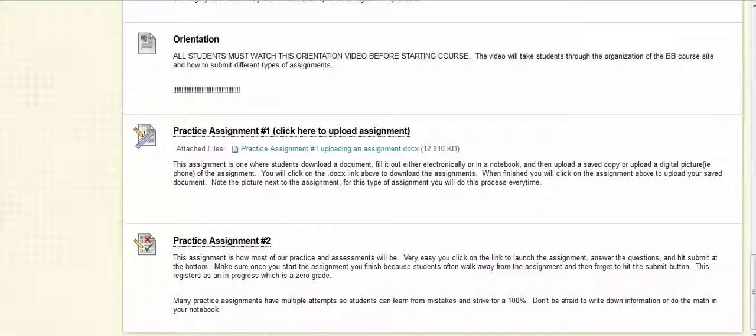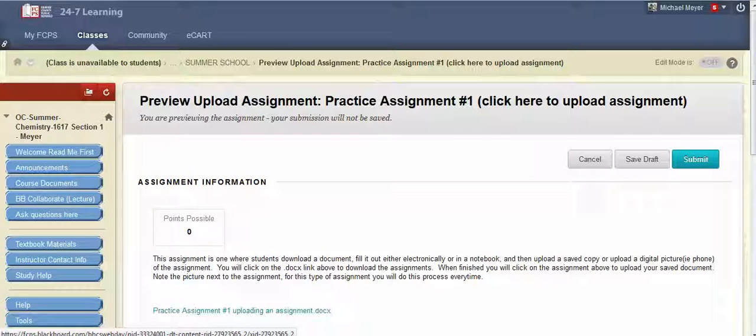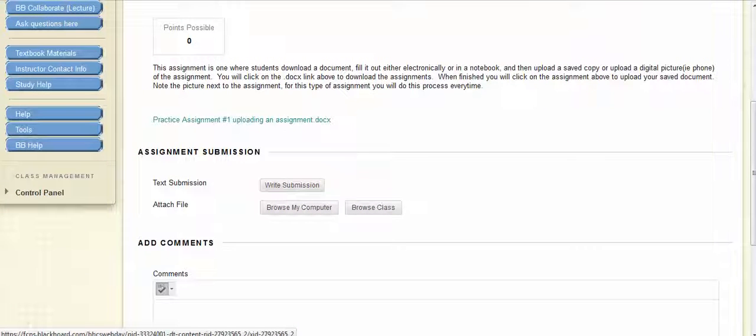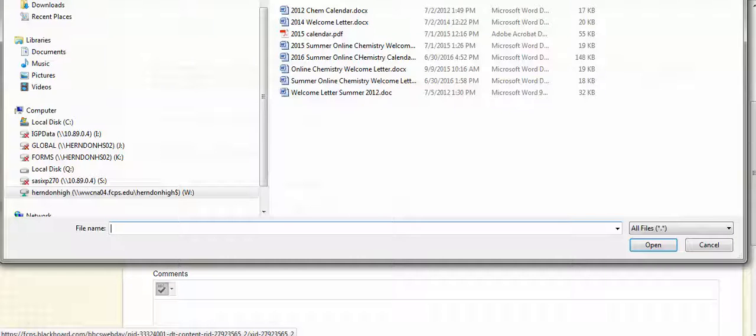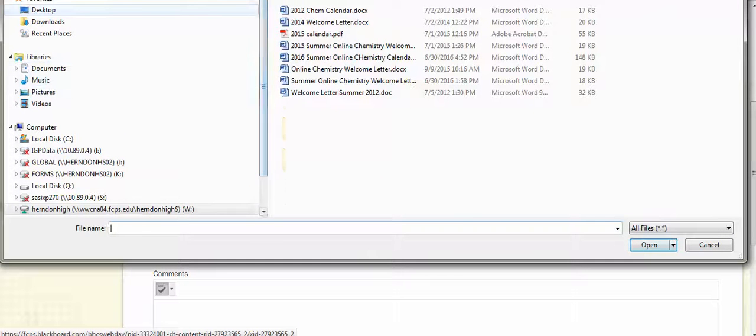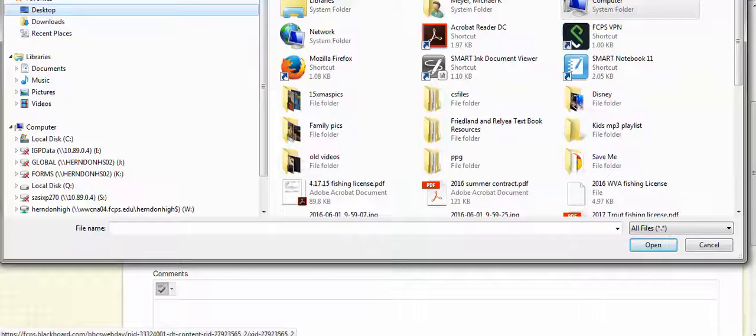You would click on practice assignment number 1, upload the assignment document here, work on it, save it, and then upload it. You need to click on the assignment, and when you click on that practice assignment, it will look like this. Then you click on Browse My Computer and go to where you saved it. I'm suggesting that most of you save it to your desktop.